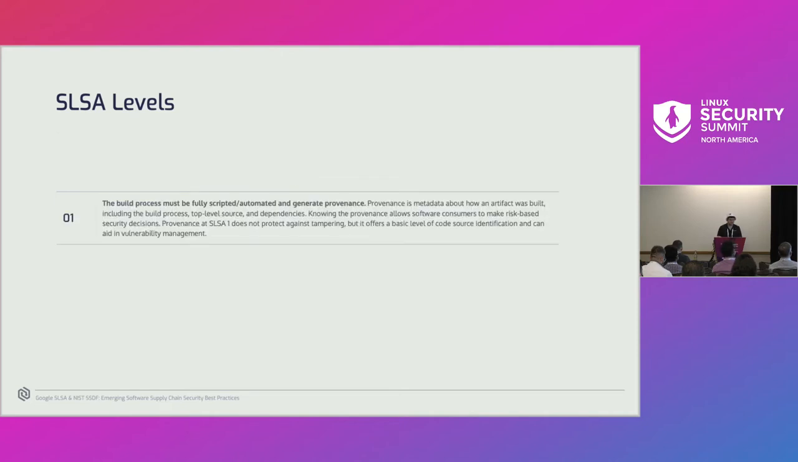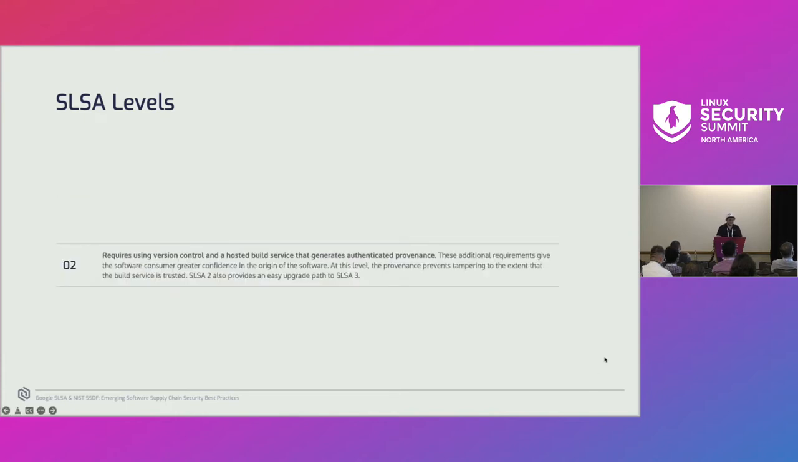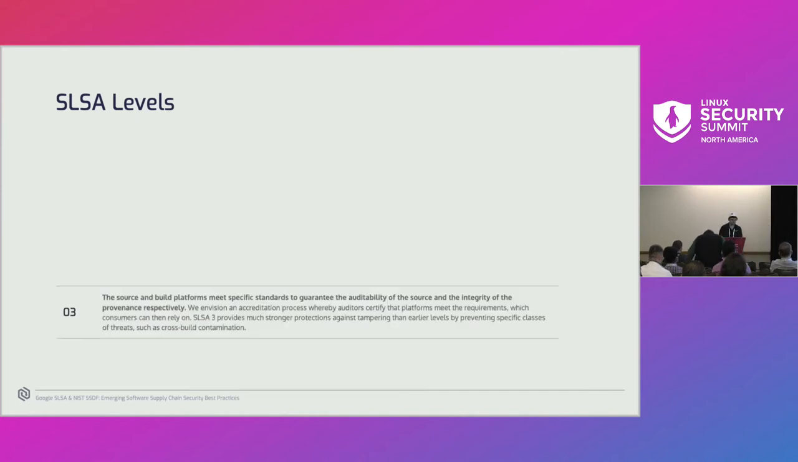SLSA level 1 means that the build process must be fully scripted and generate provenance. Not particularly difficult. Most organizations hit SLSA level 1 without trying to. And SLSA level 2 requires using version control and a hosted build service that generates authenticated provenance. This is a bit more difficult, and this, though not being particularly challenging to implement, does entail some more authorizations.